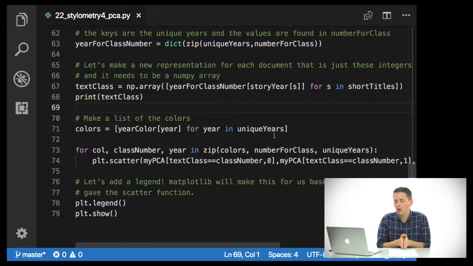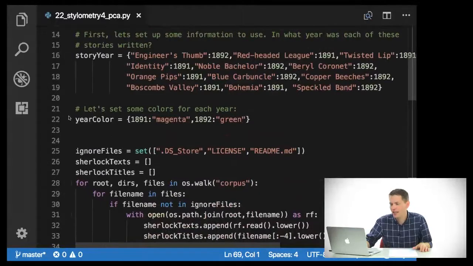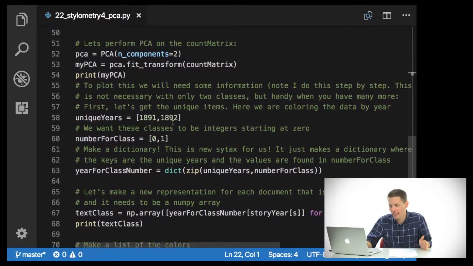Then what we do is we make a list of the colors. So what I'll do is I'll say for every year in those unique years, which is just 2, in fact, 1981 and 1982, give me the year color, which is up here on line 22. So it's going to create a list that's just magenta and green.